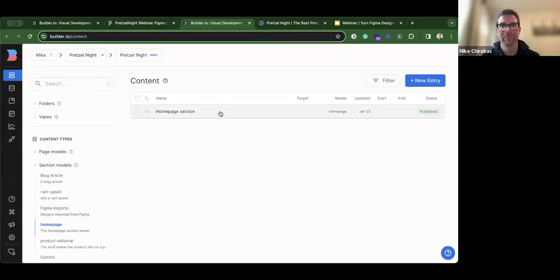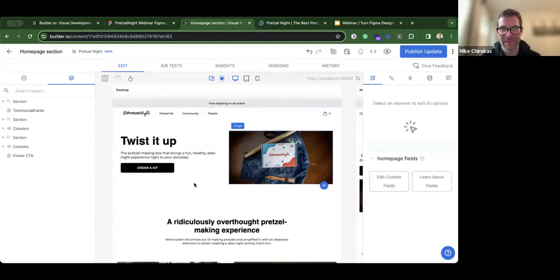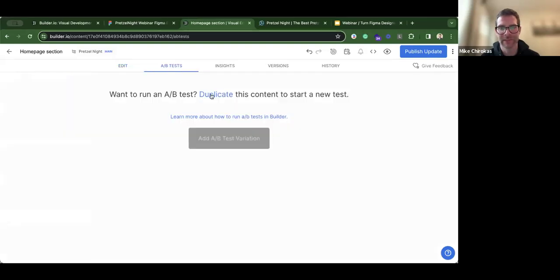All right, I've got my home page here in Builder. And here's my normal home page. I think I'll come up here and create an A/B test. Tim, it's asking me to duplicate the content. Can you tell me a little bit about that? Yes. So Builder content entries, A/B testing all works out of the box pretty seamlessly. It's pretty easy to set up.